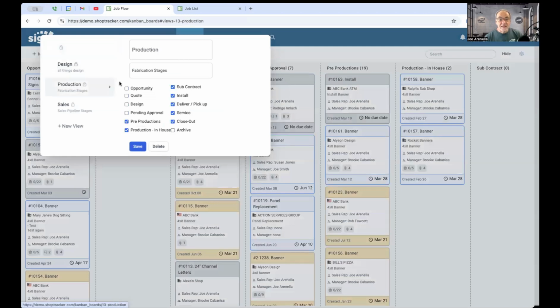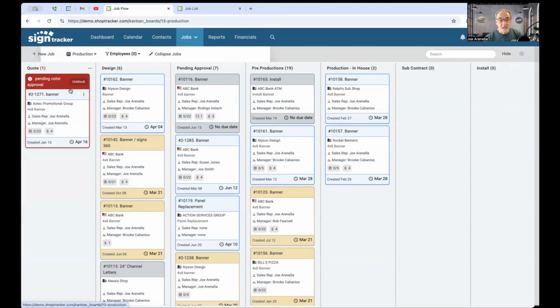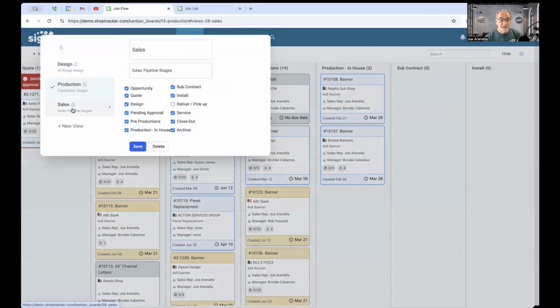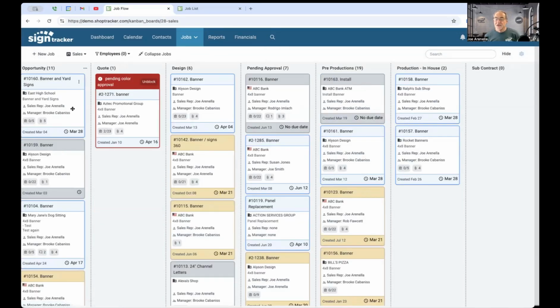So you can decide these are all the columns, and you can decide, okay, I'm in production and I really don't want to see all that other stuff. I want to block that out. Or if you want to see everything, you can see everything. So you can set up different views, and those will be default views. For whoever logs in, that'll be their default view.